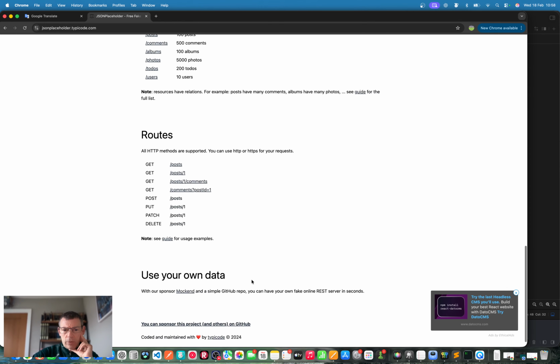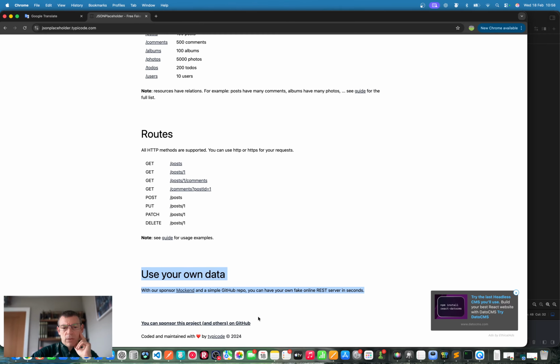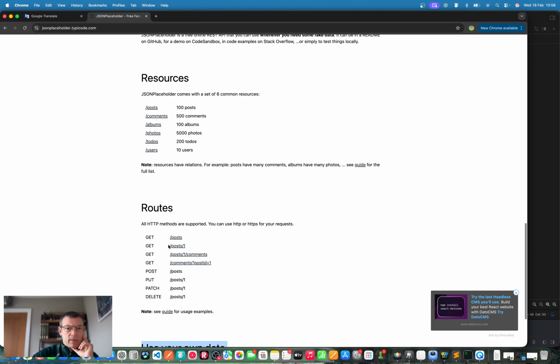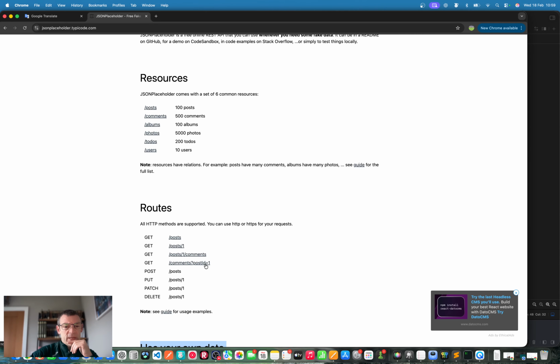All right. Use your own data. With our sponsor Mockend and a simple GitHub repo, you can have your own fake online REST server in seconds. Oh, that's so cool. That's really good. You can sponsor this project and others. Well, that's excellent. Let's use this. Okay, so if we have posts, we have comments on posts, and we can drill into a comment and get a post ID back.